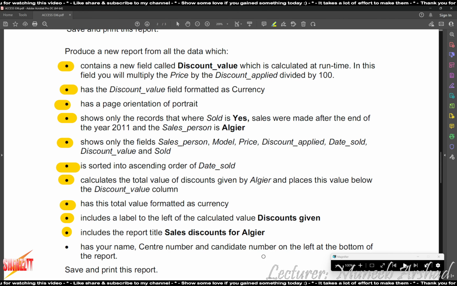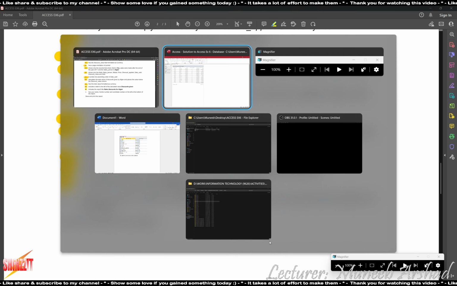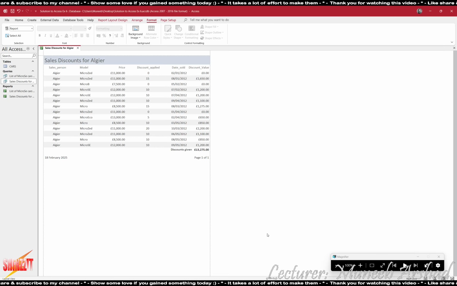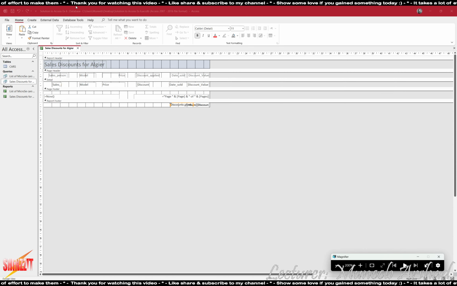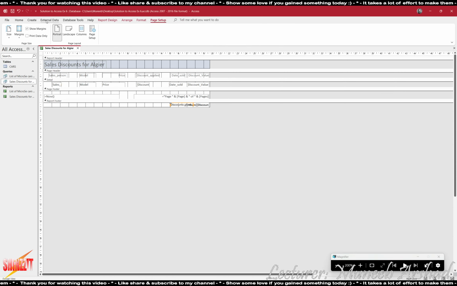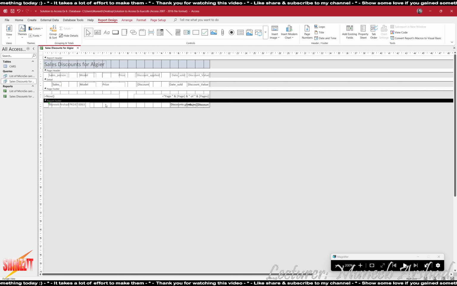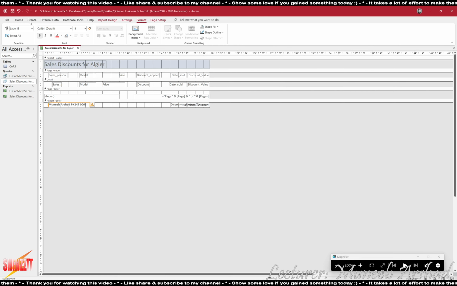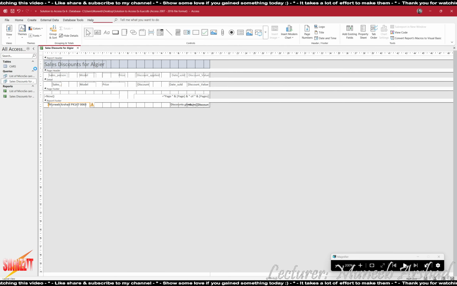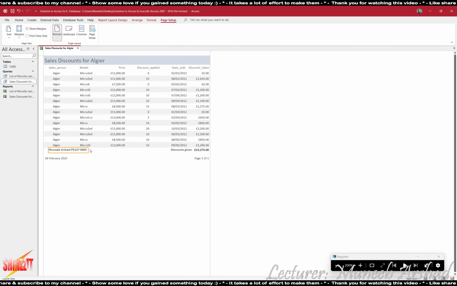Name, center number, candidate number on the left at the bottom of the report. So this needs to be in the report footer. So we go back to our design view. This is my report footer, right? Over here on the left hand side, I'm going to add a label. We're going to add our credentials. Once applied, I will select this, go to format, and also set it to bold. Come back to your layout view so that if you want to reposition your label, you can do it.